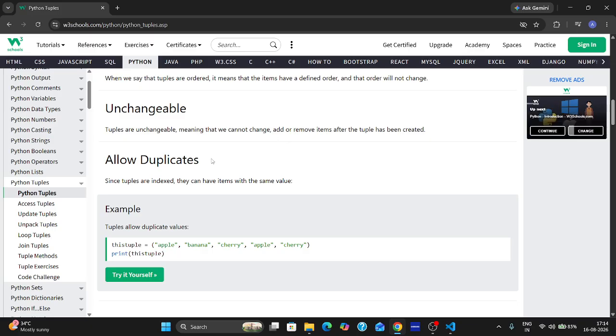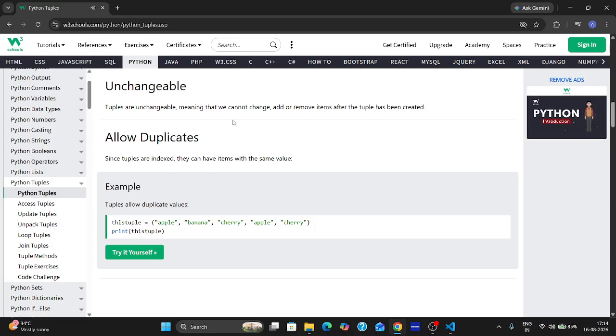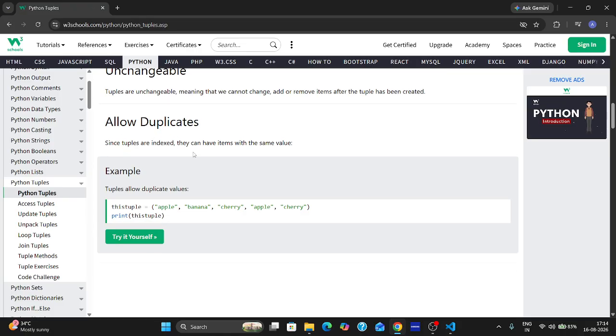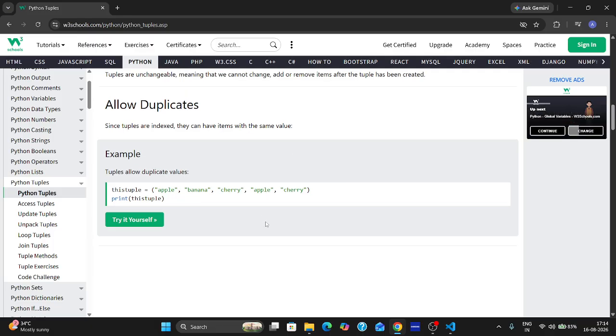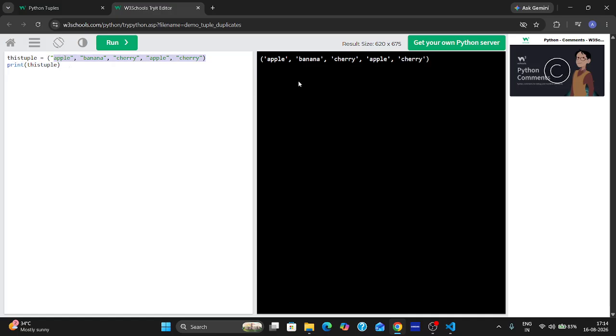Tuples allow duplicates. I have already told you tuples allow duplicates, and a list also allows duplicates. Since tuples are indexed, they can have items with the same value. Like here, you can see this tuple: apple, banana, cherry. Again, apple is stored. What will happen? Nothing will happen. It will print it the same as in the question. Both will be the same here.